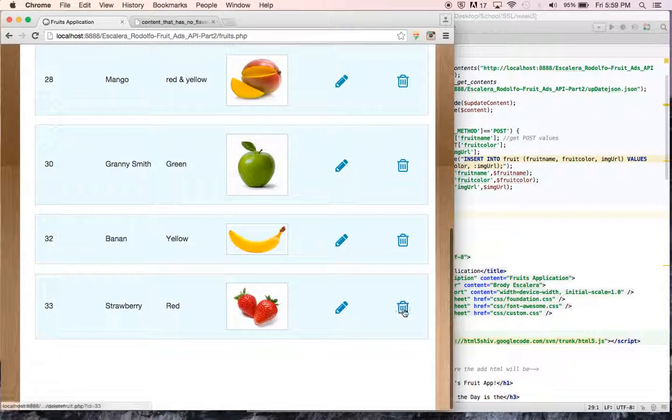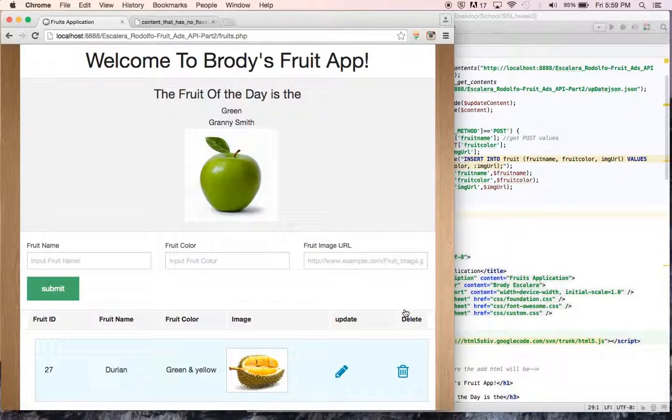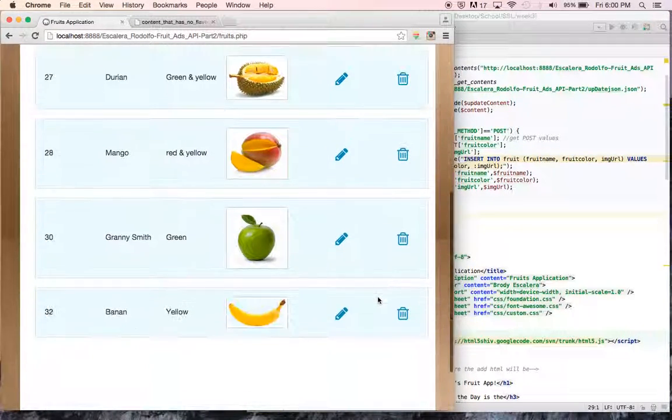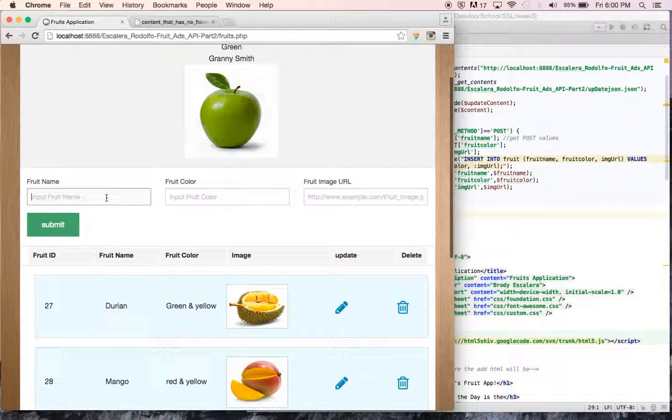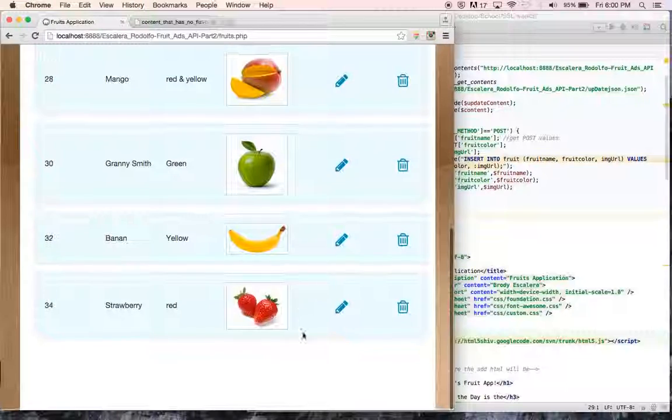The delete function also works, so if I click on this, I can delete my strawberry. And then let's go ahead and put that back in there real quick so I can show you something else that I did. Red, and the URL is still there, so okay, the strawberry's back there.